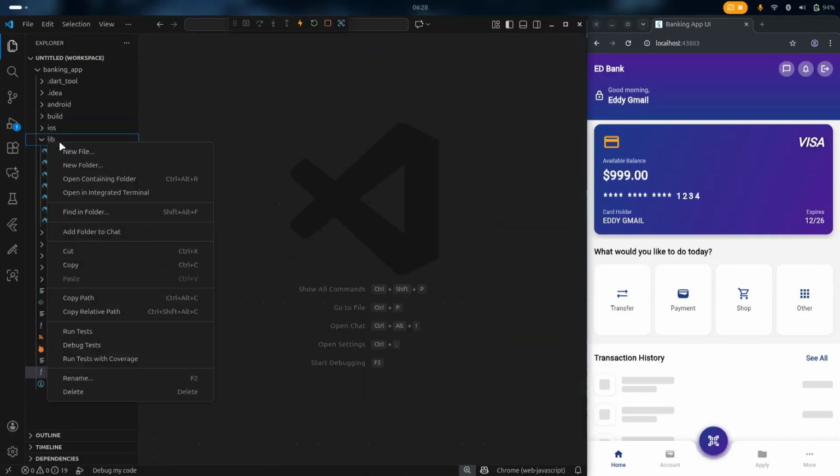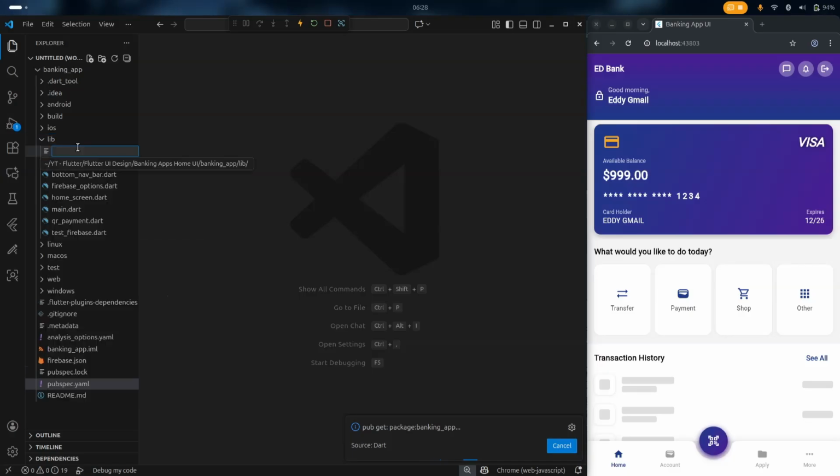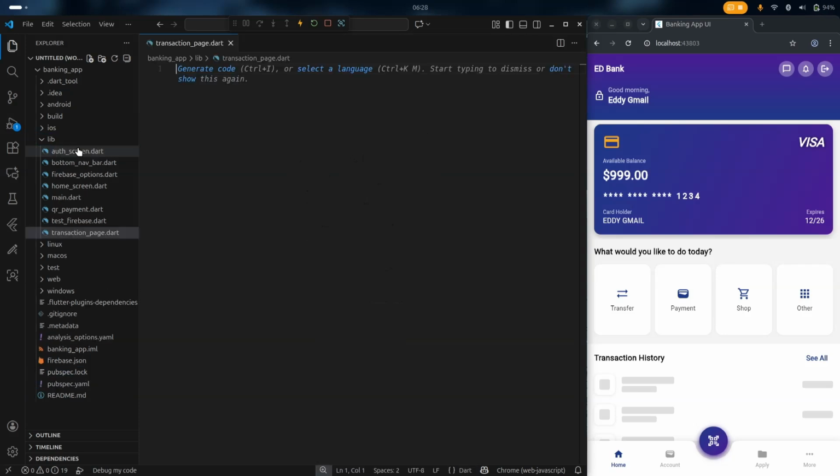Next, we need to create a new file for our transaction page. In your lib folder, right-click and create a new file. Let's call this transaction_page.dart. Perfect. Now we have our new file.